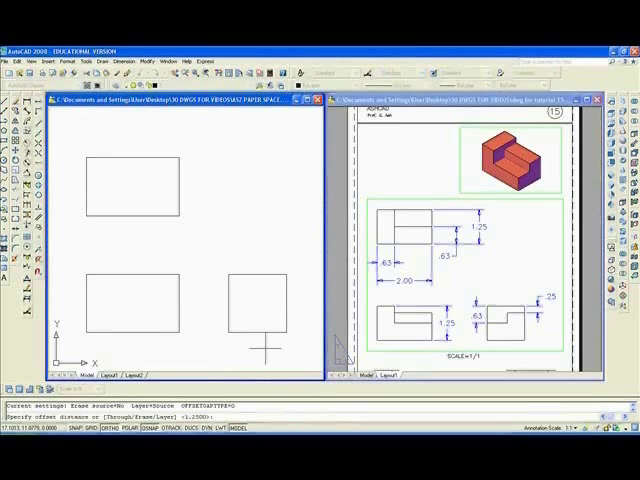O, enter. 0.25, enter. Let's work in this view first. Hit enter twice, repeat the command. 0.63, enter. And enter 0.63 again from this point over here.